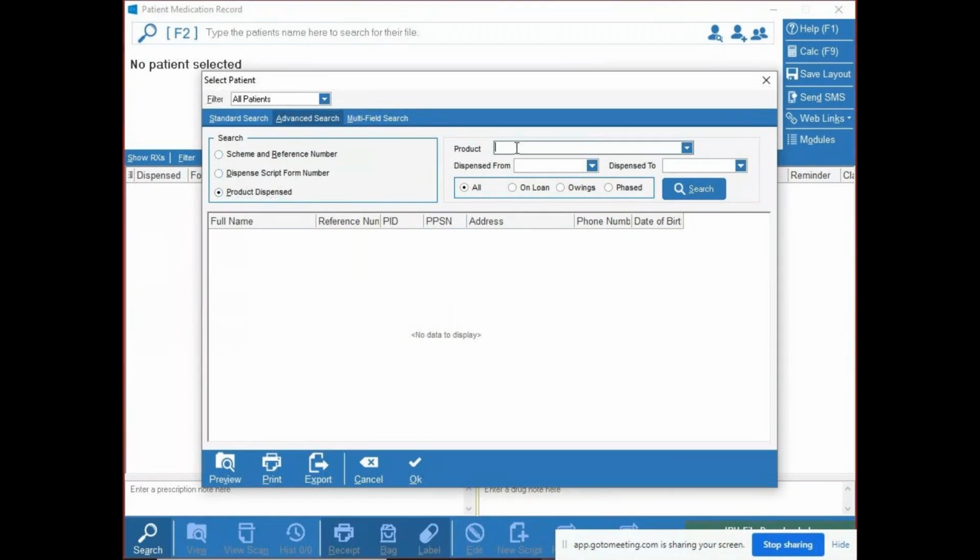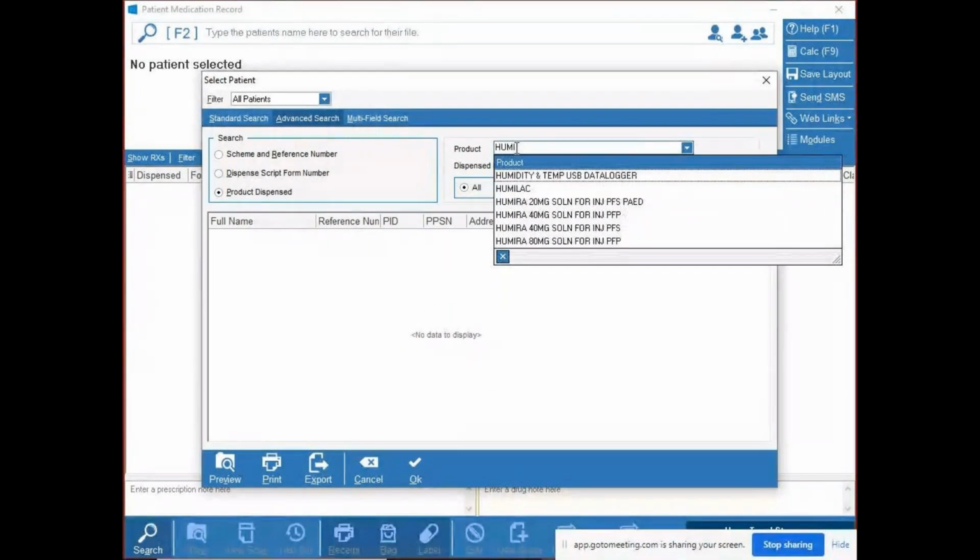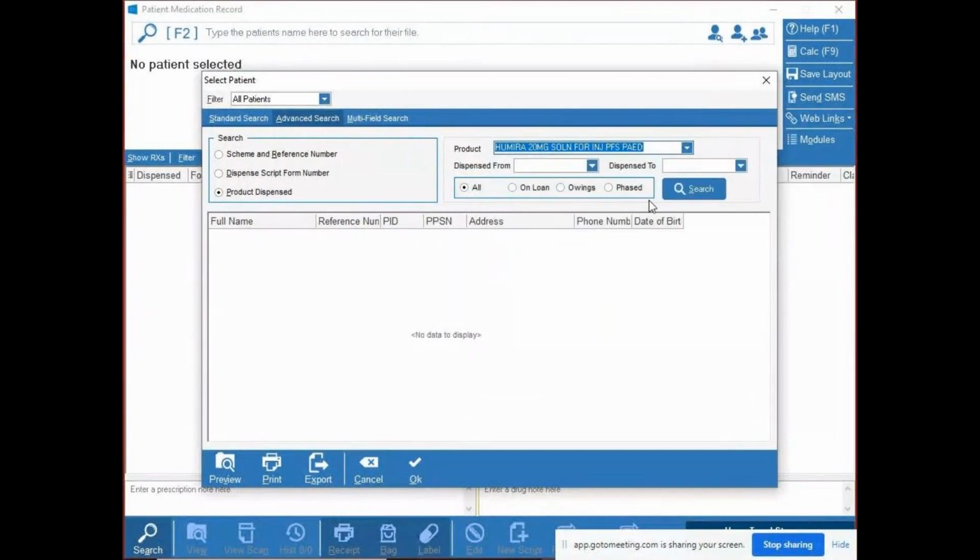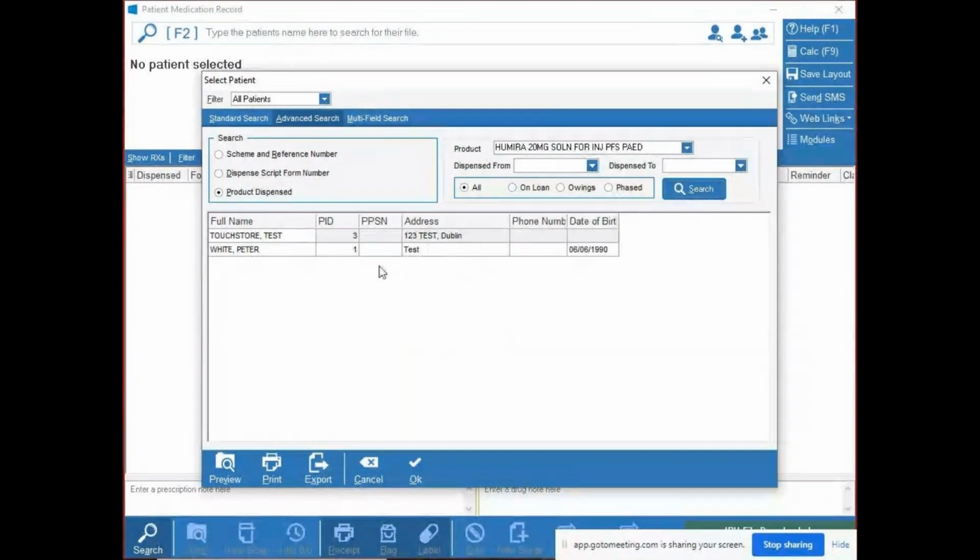I can type in my product. So let's say I'll just go with Humira. I think I have dispensed that one. I have. So if I was to put in a product there, I can then see the patients that have got that product and it'll list everyone. You can filter it down even further if you need to, but you shouldn't have to.